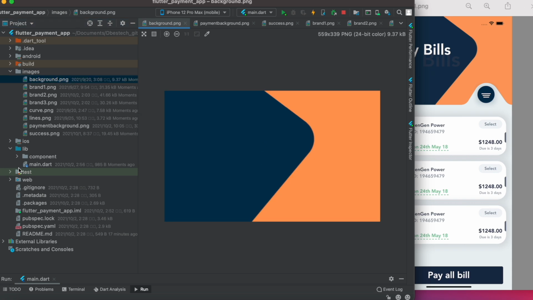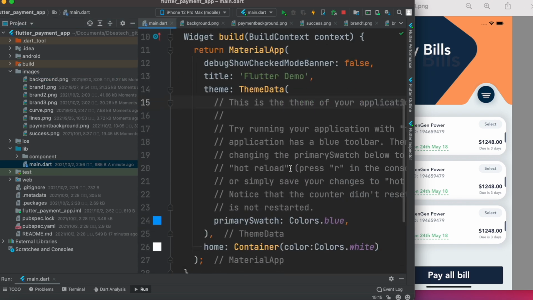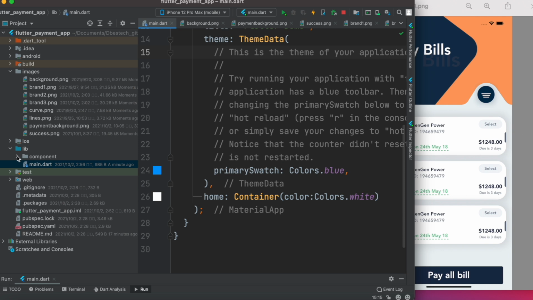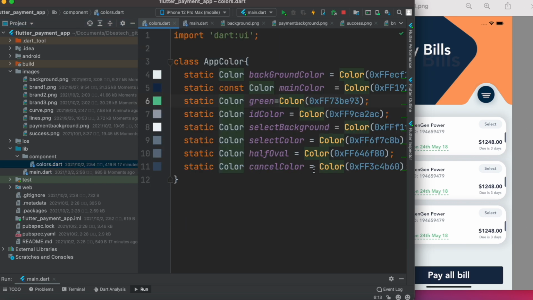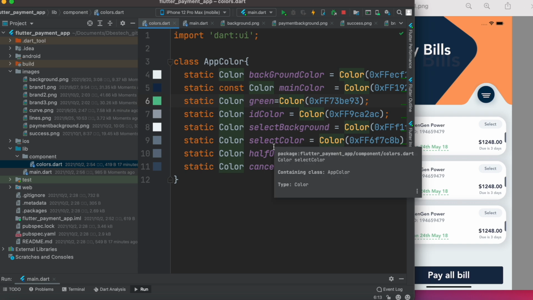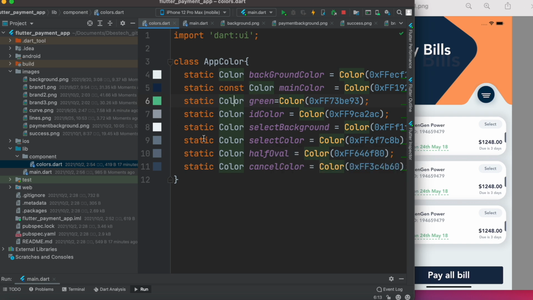And you will have this lib folder, and inside the lib folder you'll have this main file. And inside lib you have this component folder, and within the component folder you'll have these colors. These are the colors that we'd be using throughout our app, so that's why we need them. So these are the basic setup in our app. I'll go ahead and close these images. We'll use them later.